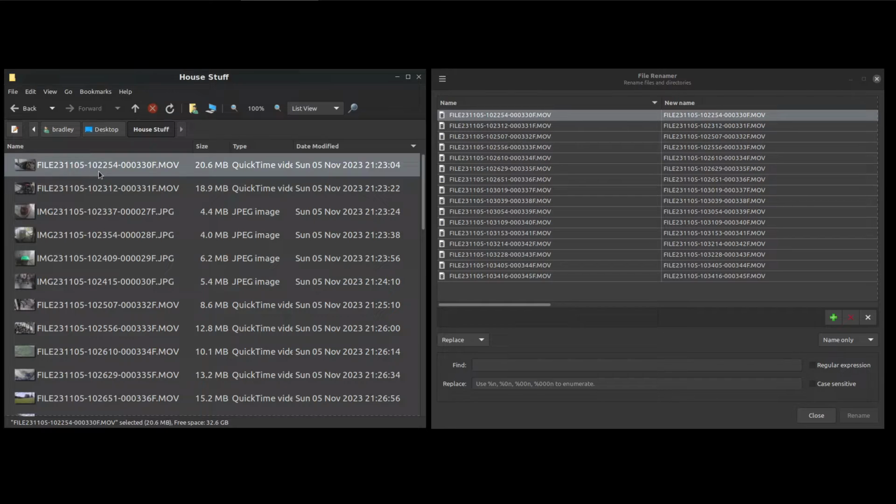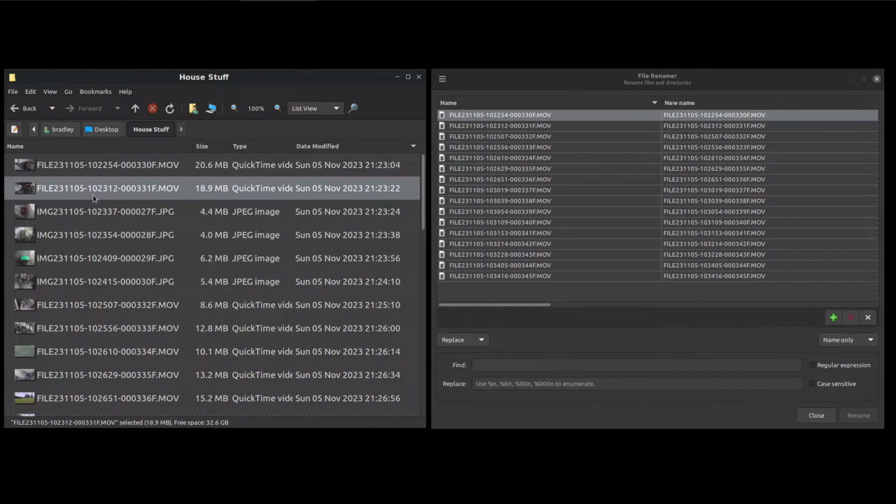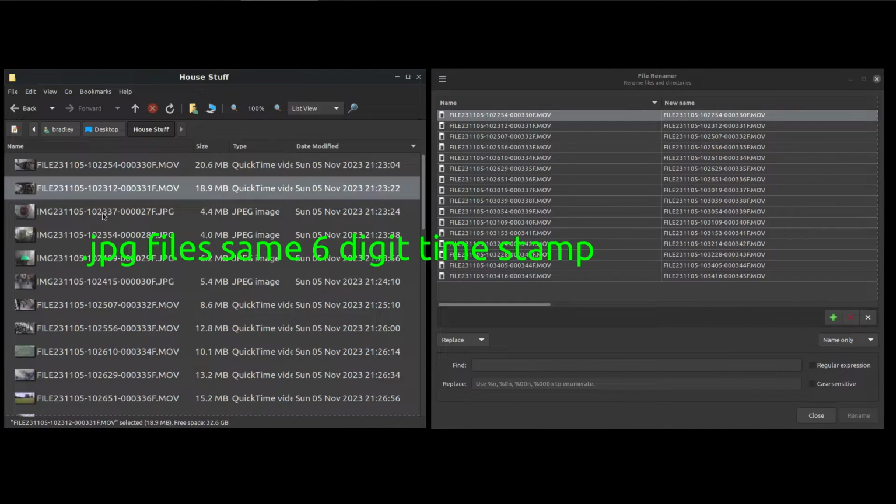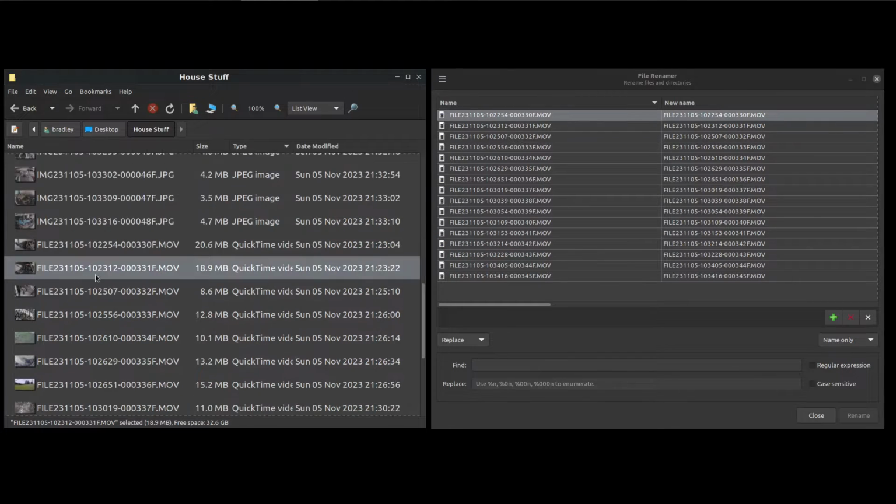We see over on the left hand side this first file was taken at 10:22 and 54 seconds. And this second one was taken at 10:23 and 12 seconds, 10:23 and 37 seconds. So we can actually use that to put them all in order, and the same with the JPEGs. So the camera's consistent within itself.